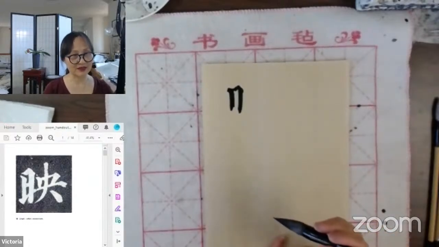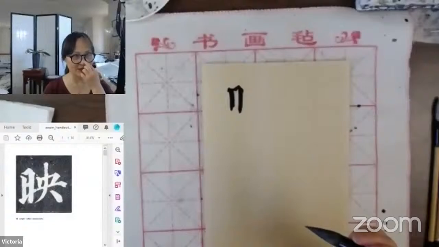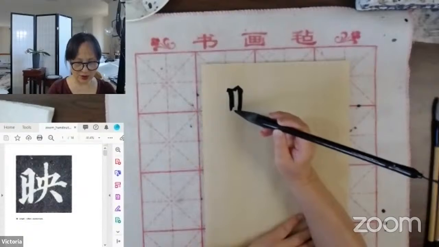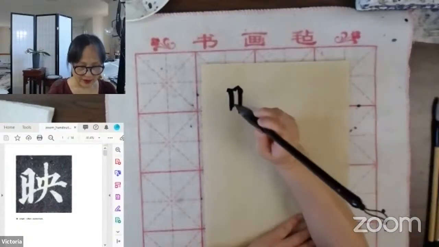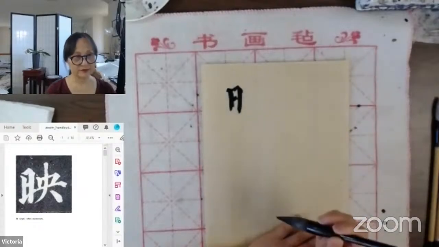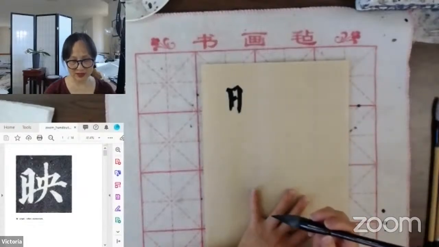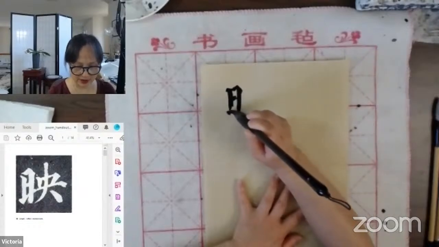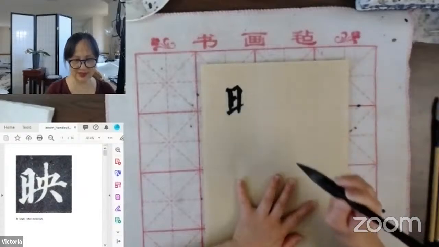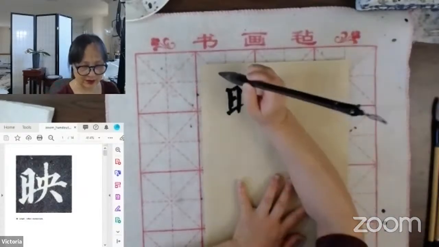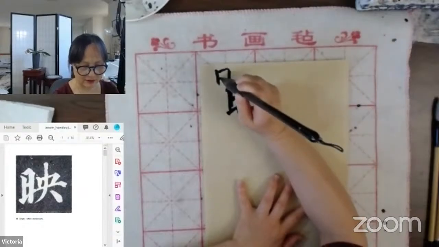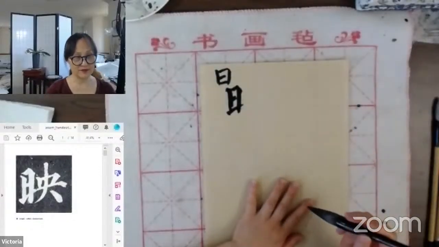Try to make it beautiful and not very stiff, like the horizontal that seals the box. So one short and one longer inside the short one. It touches, though it doesn't have to. Then press and lift, and cross a little bit, to do this as a radical for the sun character, right? Like that. This is the sun, right?